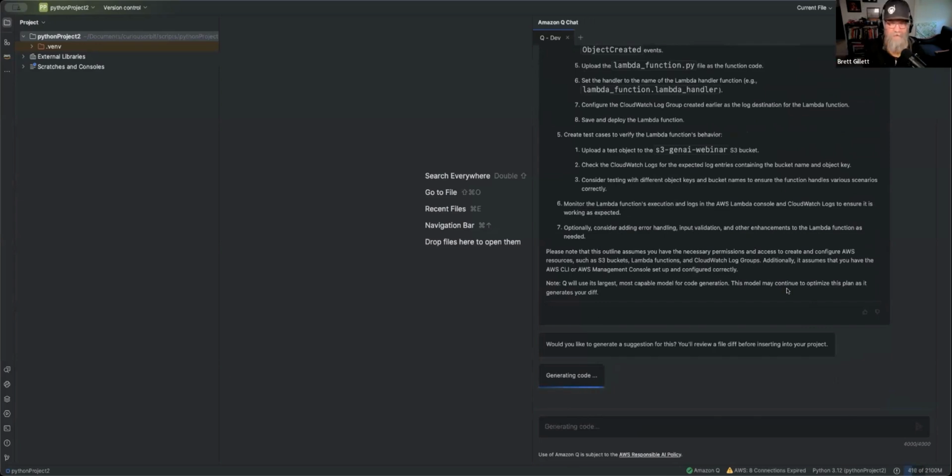And what it's doing now is it's actually generating the code that it described, sort of what it wants to do on our behalf. And again, we're waiting.